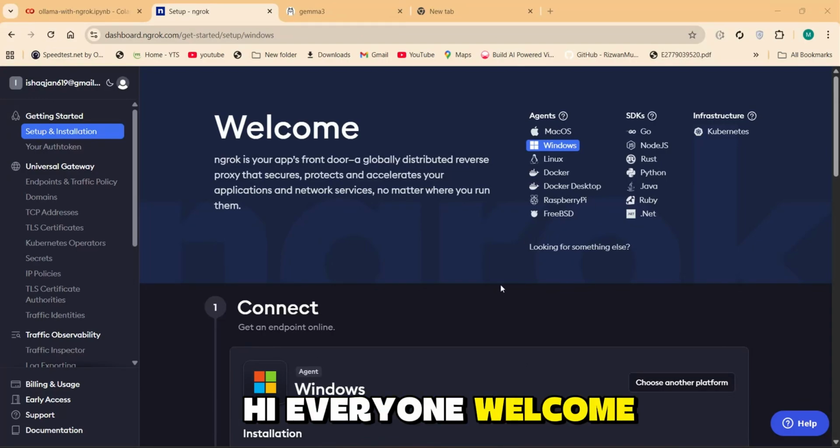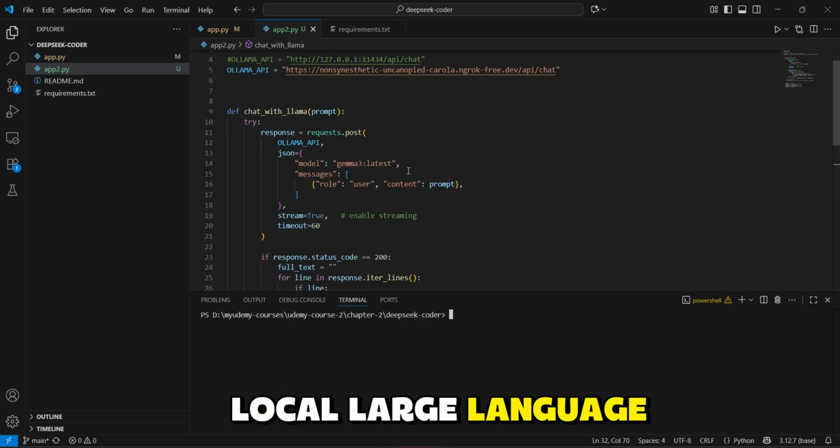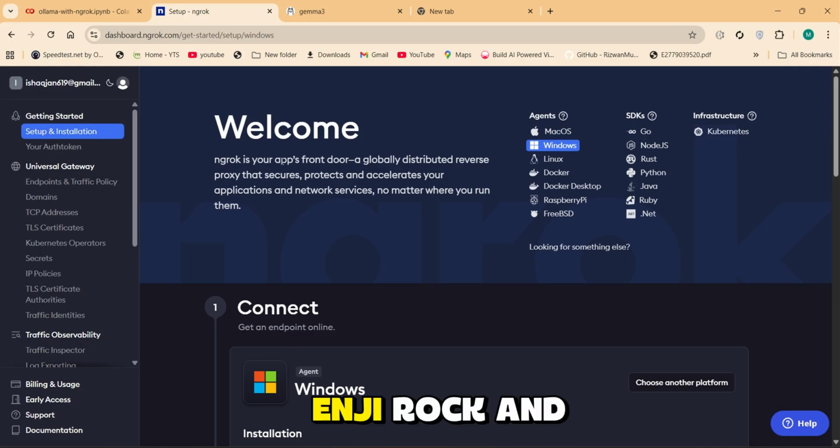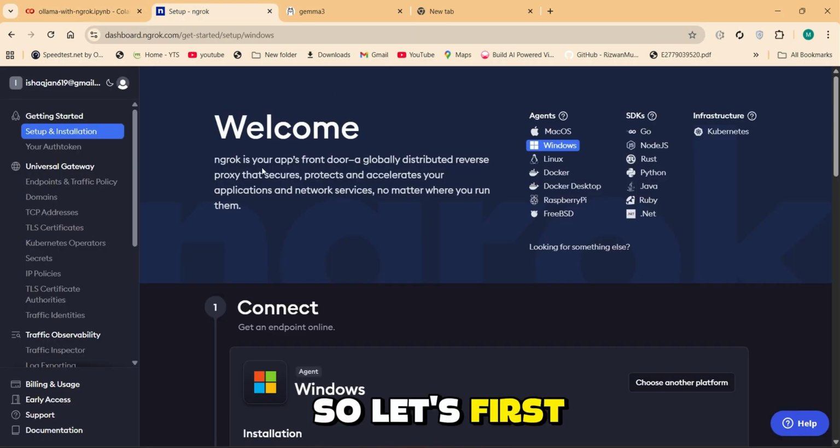Hi everyone, welcome back. Today we are going to cover how to deploy and run your local large language model using Ngrok and Google Colab. So let's first understand what Ngrok is.